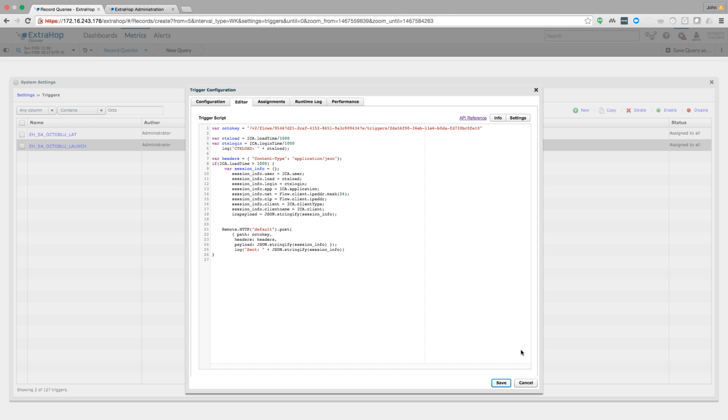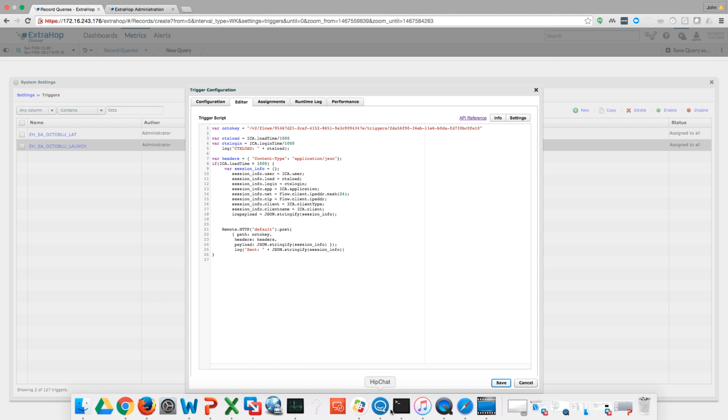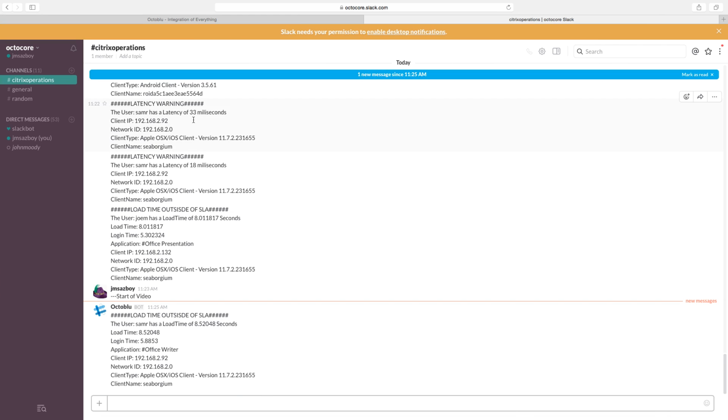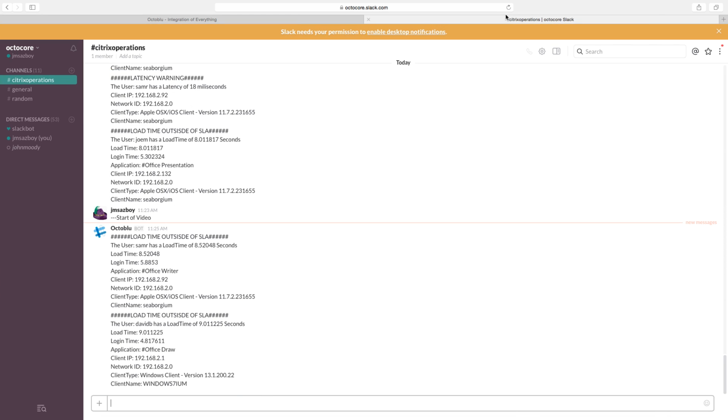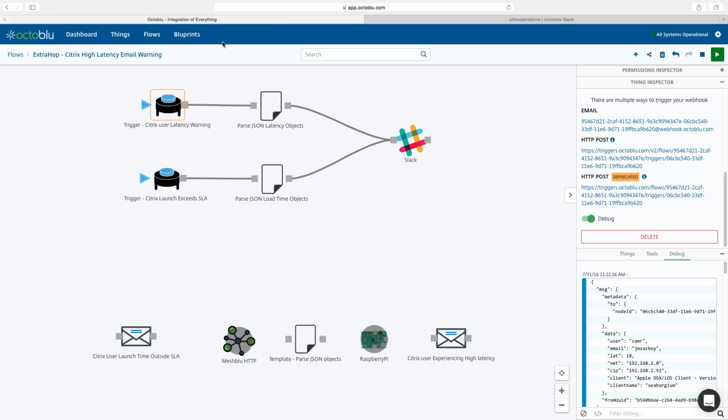So let's take a look at our OctoBlu workflow. This is the ExtraHop system observing the network data passively without any agents. And what it's going to do is kick off an OctoBlu workflow. If you look here, you'll see it's actually functioning now. It's actually kicking off workflows as I'm talking.